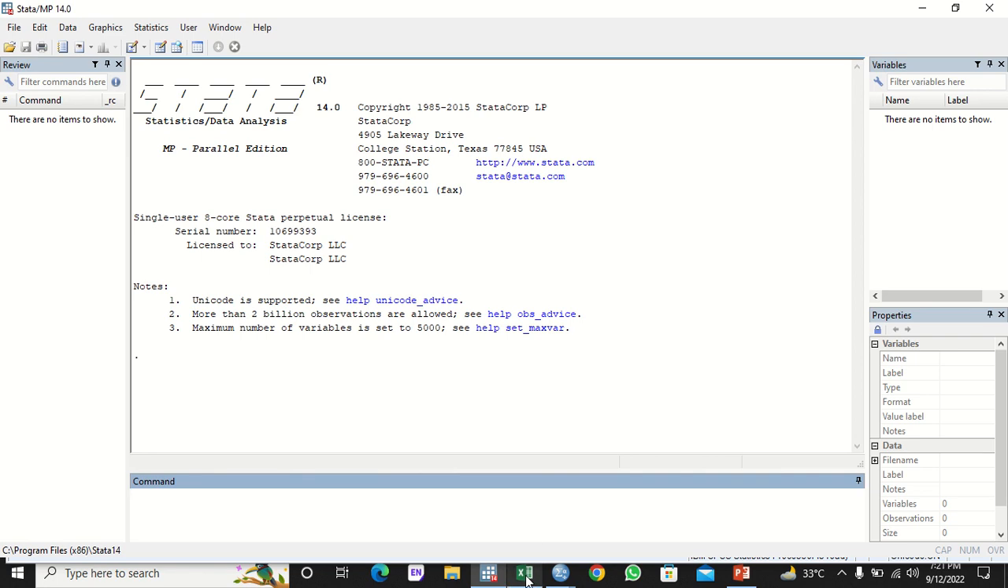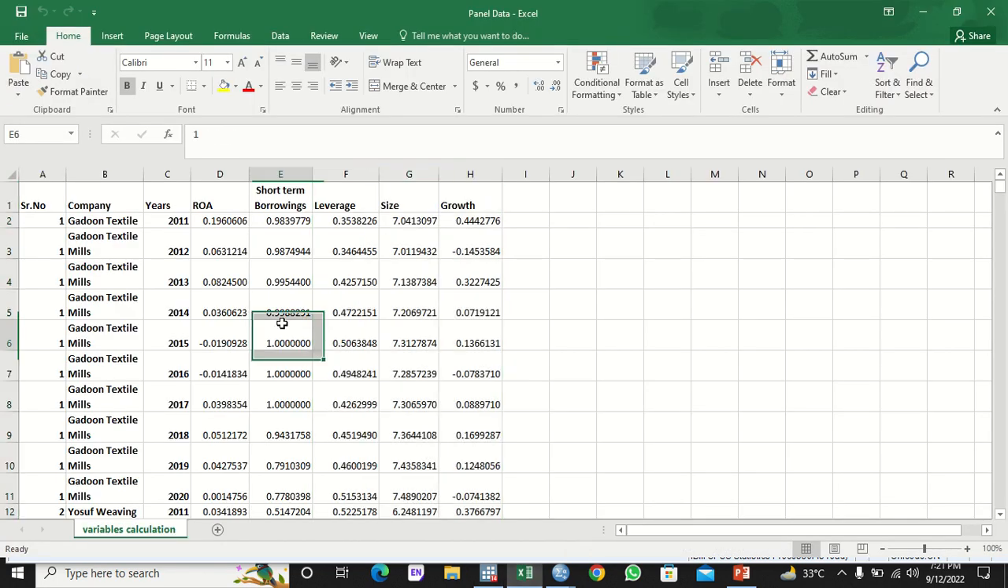Today I'm going to show you how to process a panel regression analysis in Stata. First, I'll show you the data which I've taken. I've taken the data from the KSE 100 index of non-financial companies for the period 2011 to 2020, that makes up 10 years. So here I've taken the 5 variables.